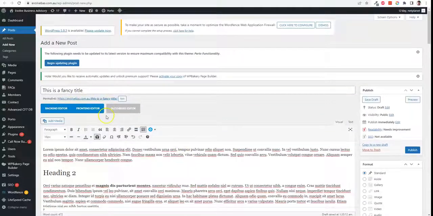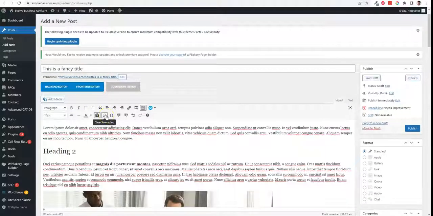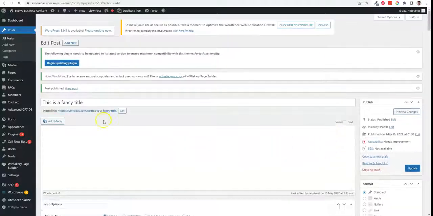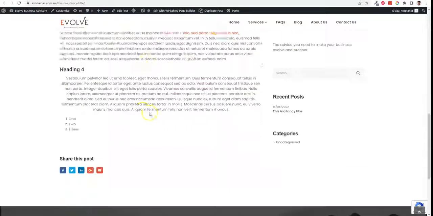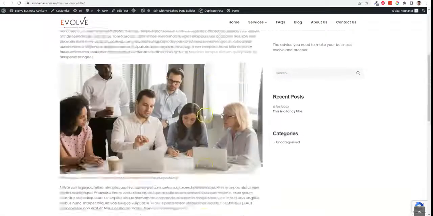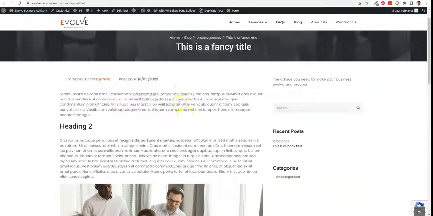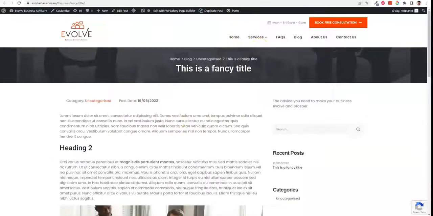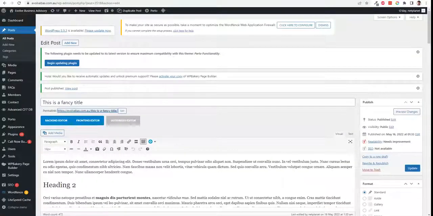So once we have this blog post added in, we can now change this to publish. And once this is published, the page will be available in the front end with all of your content in. So yeah, basically that's it.